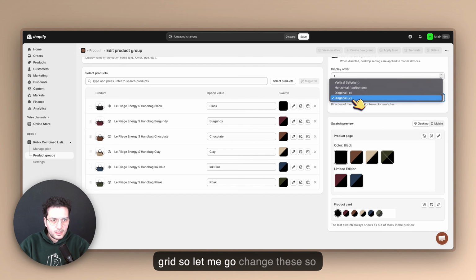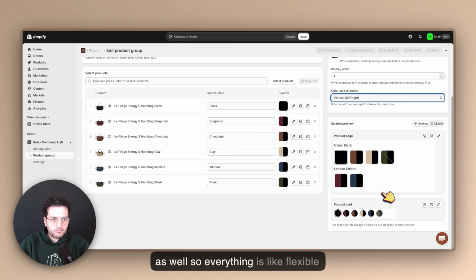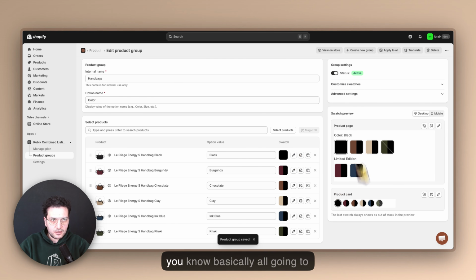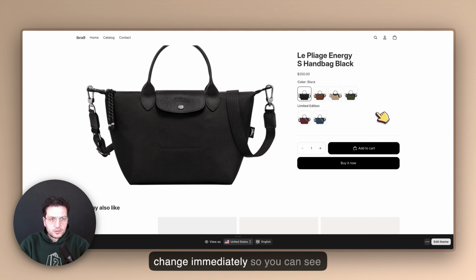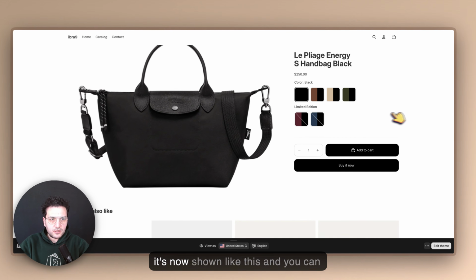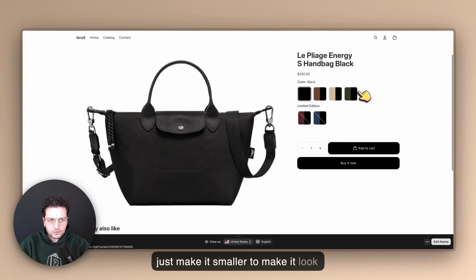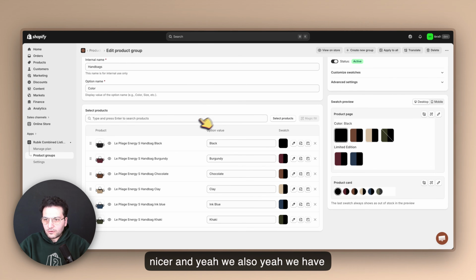So let me go change these. Diagonal like this is possible. Horizontal, vertical like this is possible as well. So everything is flexible, and you can adjust many things, and it's all going to change immediately. You can see it's now shown like this, and you can just make it smaller to make it look nicer. And we also have many other features under settings.